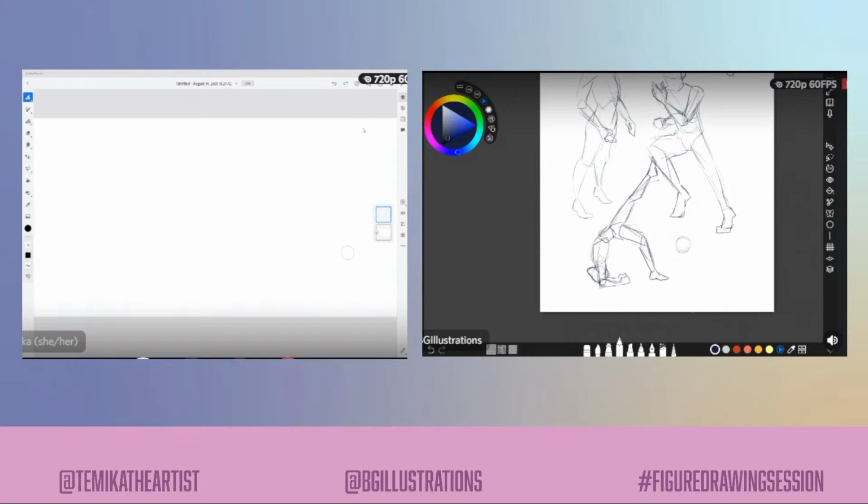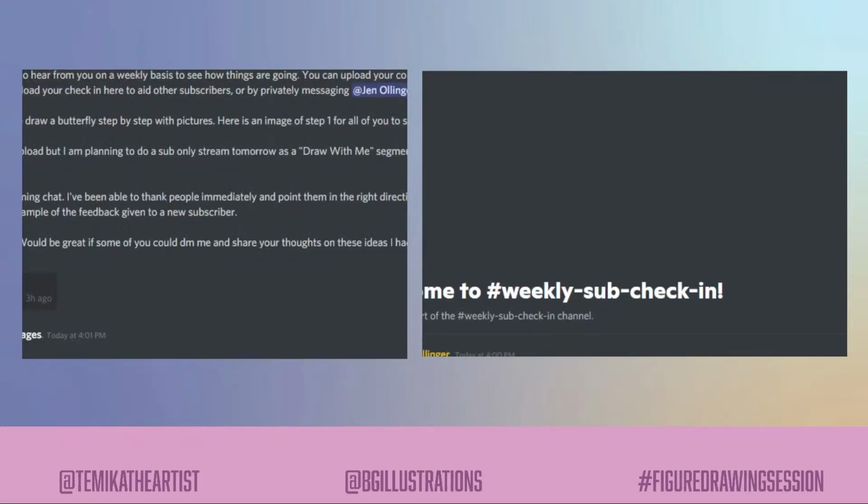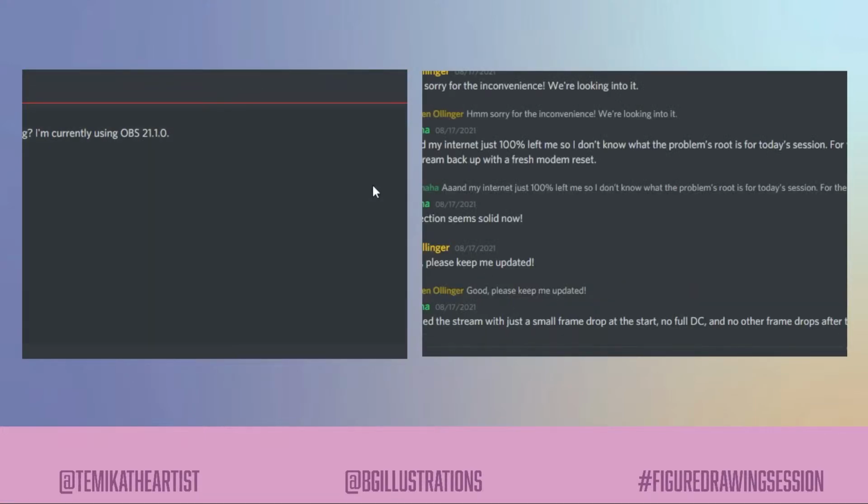So they might have broken it. Let me see what is happening here. Troubleshoot. And it was failing to connect. Yep. And that was at 7 o'clock. Same here.